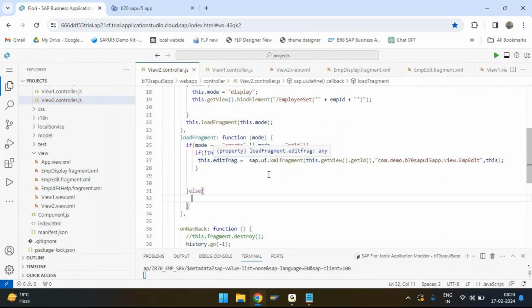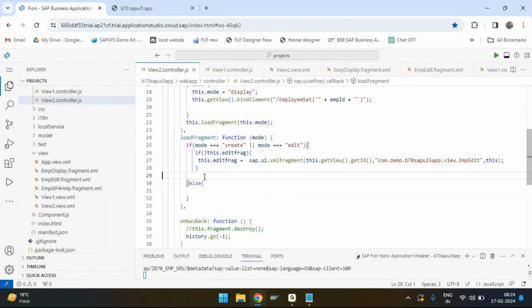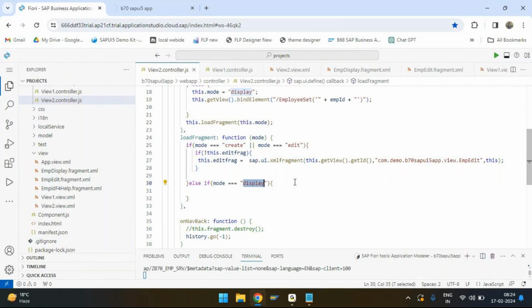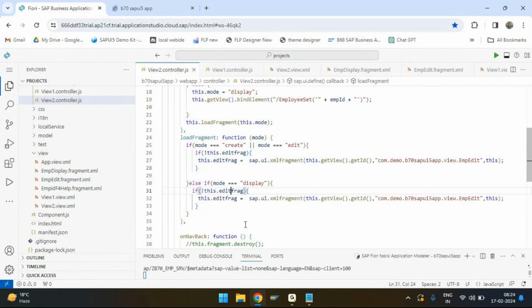So obviously else condition means when it is not a create, when it is not edit, obviously it can be a display mode, correct? If you want to write else if, that is also fine. So you can also write like this, else if the mode is display. So mode is equal to display mode. So in this case, I will copy this if condition, I will put it here, and I will call this as display fragment.